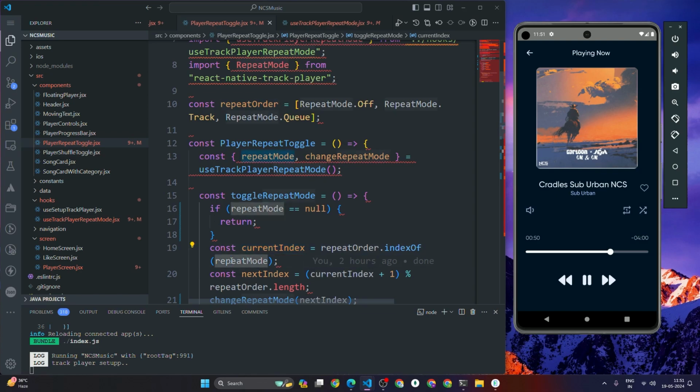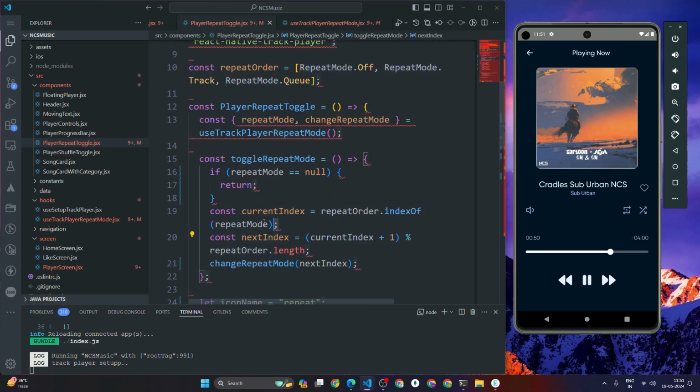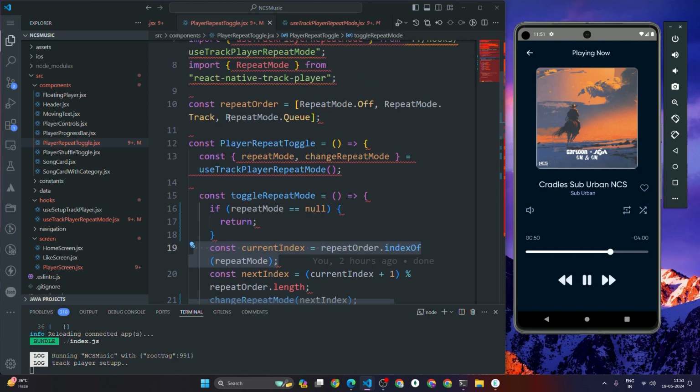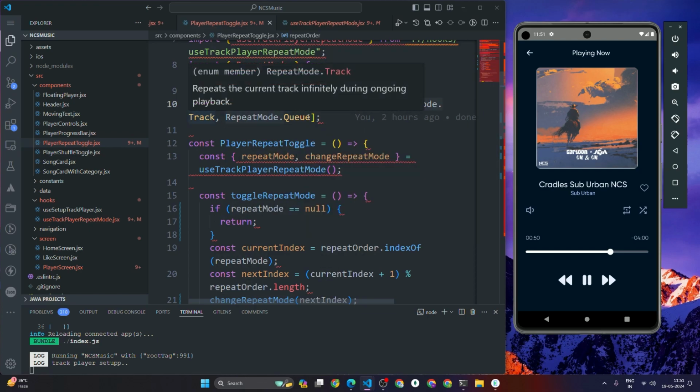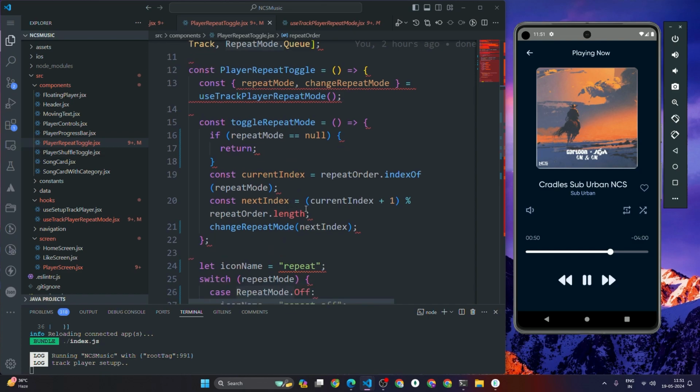Okay, so once we find the index, what we are doing here is finding the next index, like which item is going to be next. Let's suppose we are right now on the queue, so the next item is going to be off. If it's on off, then it's going to be track. If it's track, then it's going to be queue, right? So we are finding the next index. Once we find the next index, I'm going to update changeRepeatMode to the next index.